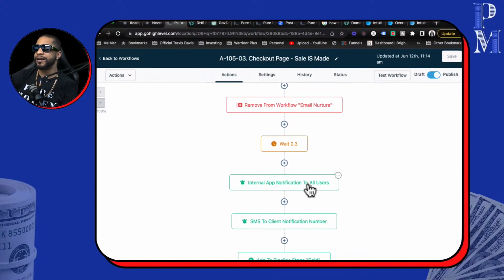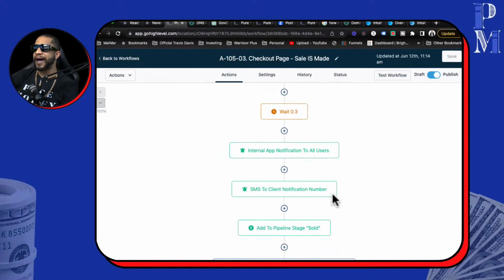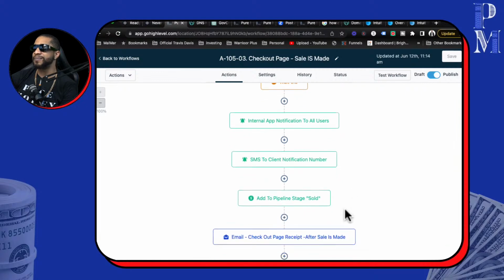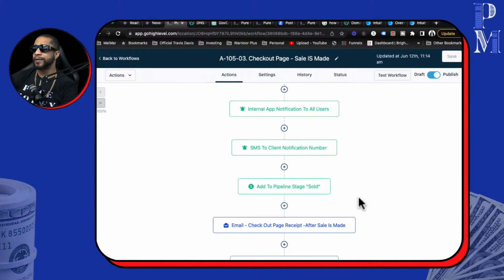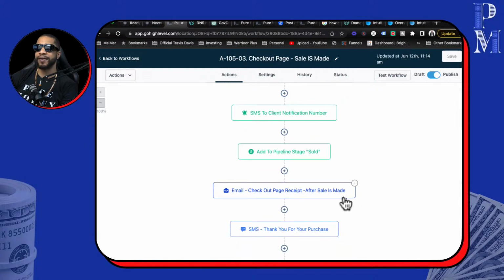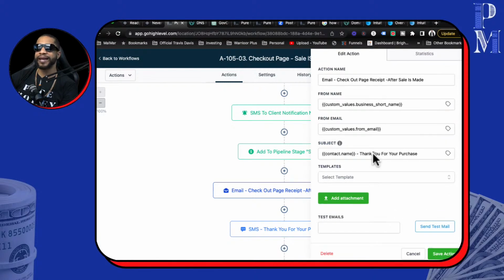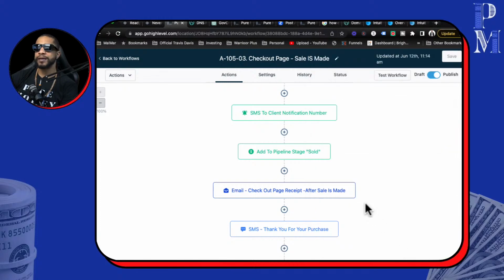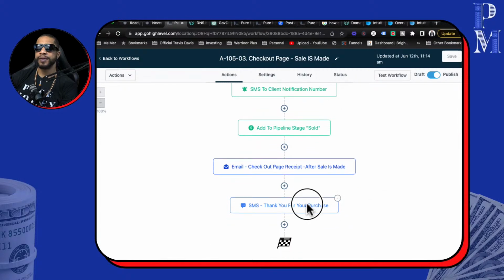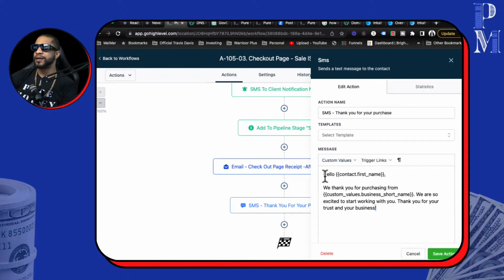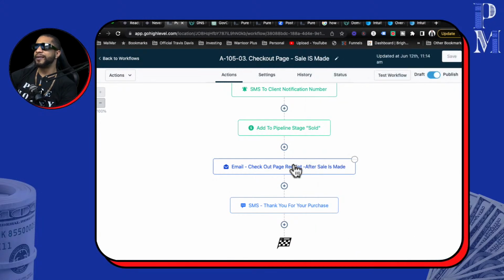We're going to send a notification to all users in the app that got the rights to be notified that a new person purchased. We're going to send a text message that the new person purchased. We're going to get it added to the pipeline and sold. So now you can see it in your CRM. You're going to get emailed after the sale is made. We've already built the template for what happens. It's just going to get sent out to them. Same thing with the text message. It's going to get sent out to them, giving them their receipt, and you're done.